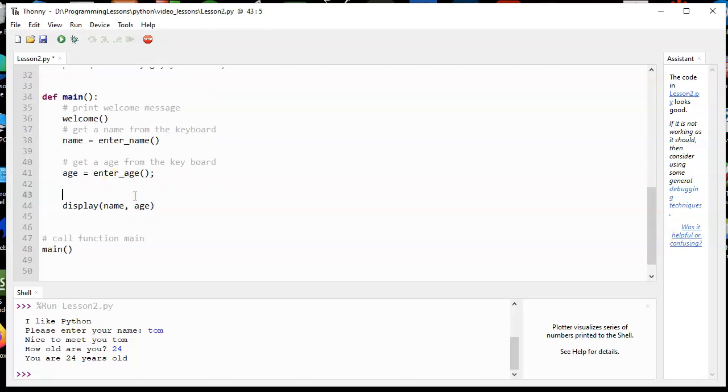So put a little comment here. Display name and age. We can make it even more comment-rich. Call function display to display name and age.